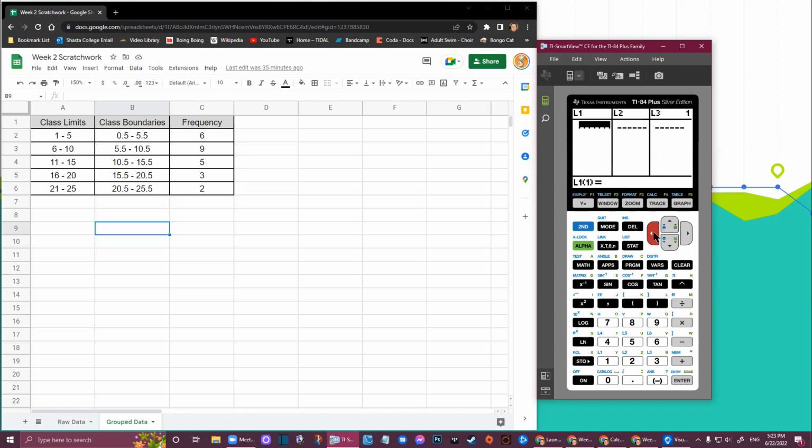Now, if the midpoints are easy to calculate, like in this case, I can see that 3 is halfway between 1 and 5, 8 is halfway between 6 and 10, you can just put midpoints in list 1 and frequency in list 2. But if the midpoints are a little less obvious, what you can do is put the lower limits in list 1, the upper limits in list 2, and let the calculator find the midpoints for you in list 3. And that's what we're going to do.